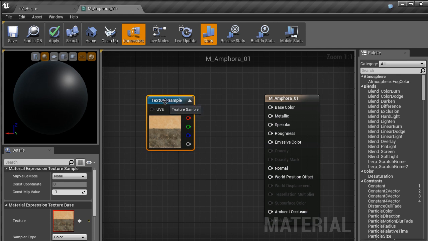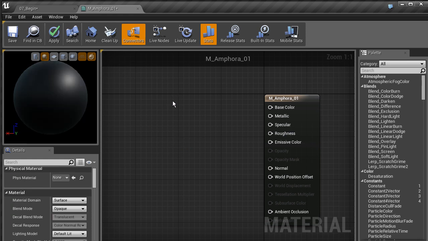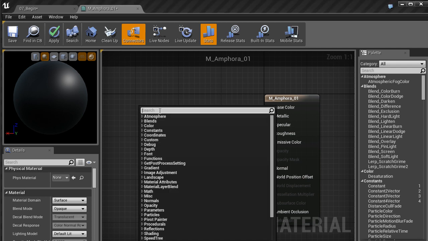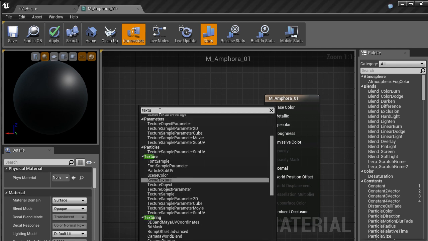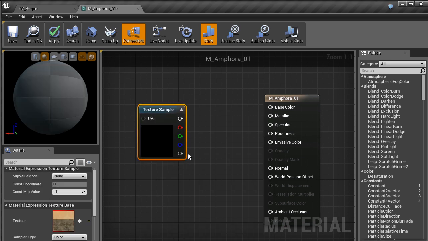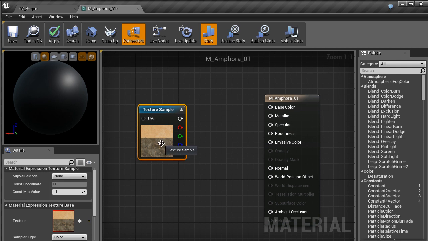Now we can also create the same texture sample. Let's go ahead and select it. You'll see that yellow highlight around it, and hit delete. We can create that exact same texture sample by using a different method. We can right click and type in our search, and say texture sample, and if we need to, we can find it right here, and it's going to bring that in, and because we still have that selected in our content browser, it's going to automatically input that texture.